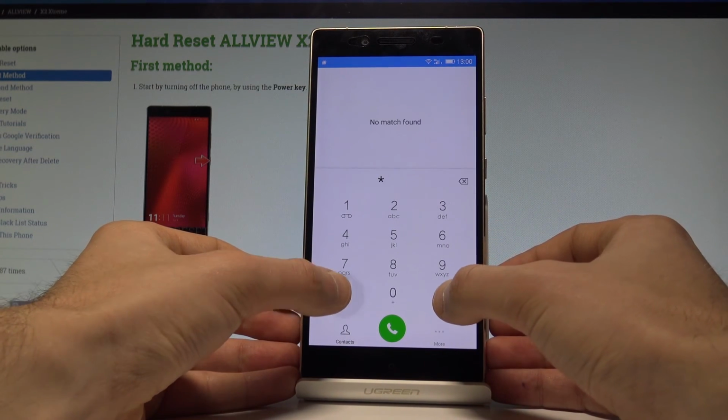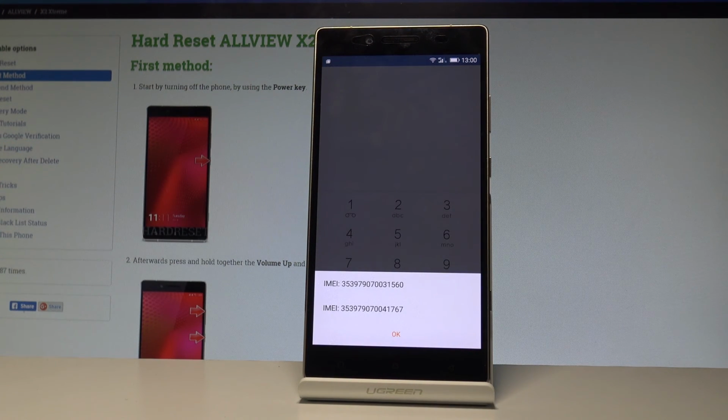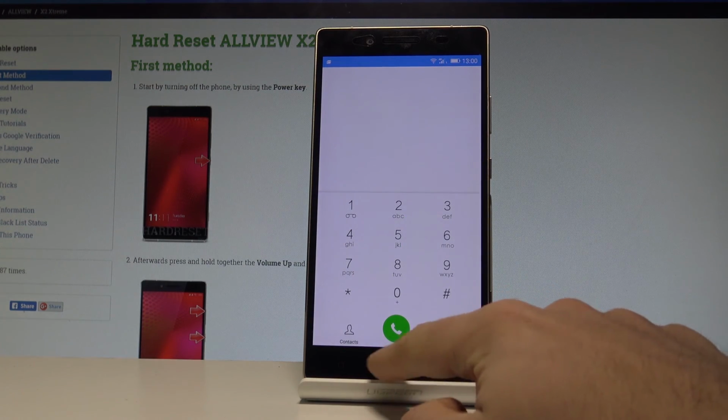So let's use the asterisk hash 06 hash, and the IMEI number just pops up. You may close this window very easily by tapping OK. So that's it, everything went well.